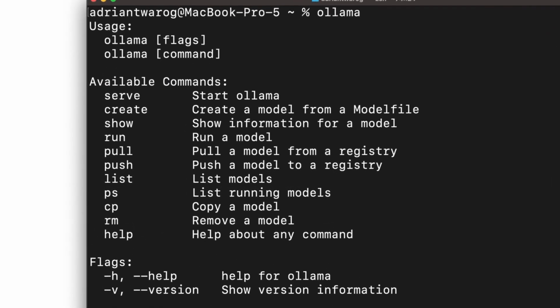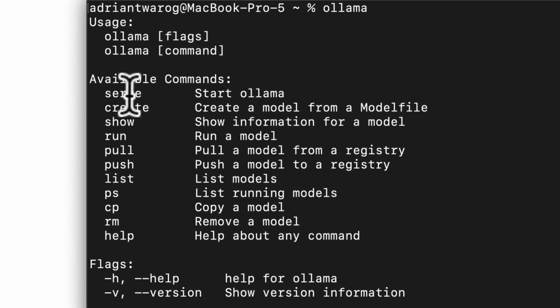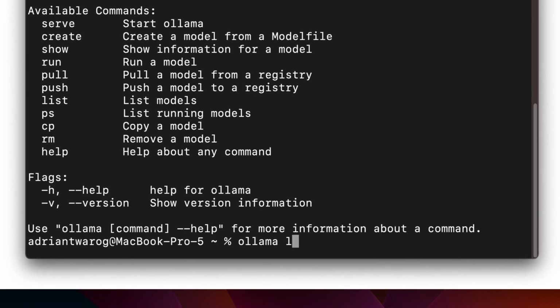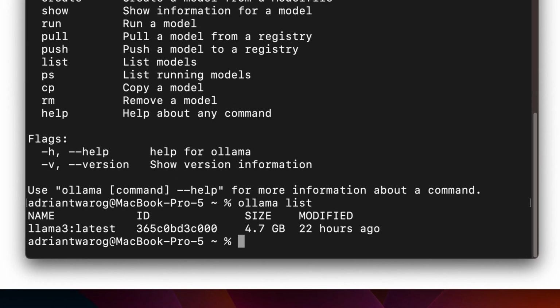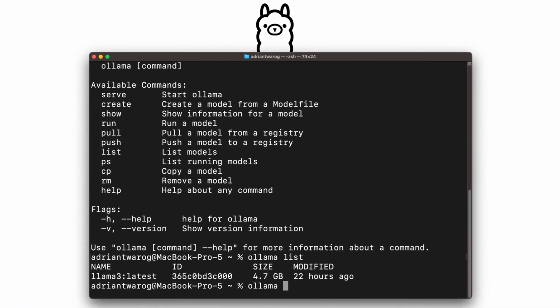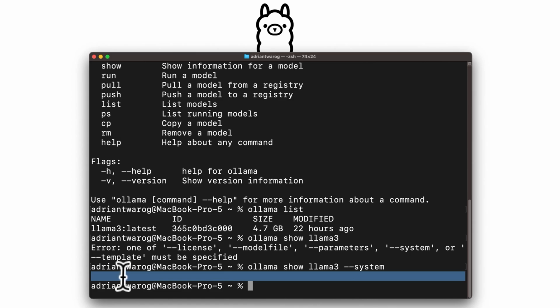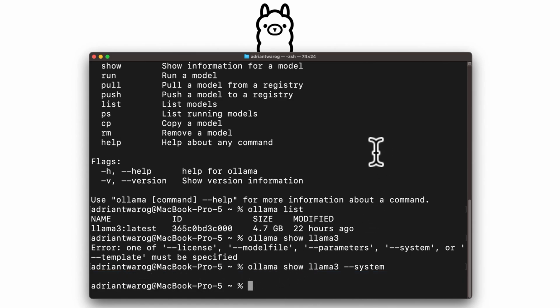I won't go through all of them, but some of the ones worth knowing include things like run to run a model, list to list all the models you've downloaded so far, rm to remove the model, and help if you're ever confused. Let's try one now. I'm gonna run an ollama list, and I can see the latest model I've downloaded. Passing in a command like ollama show --system will show you the system prompt, which I haven't set at this point. There are more commands if you run a model itself.